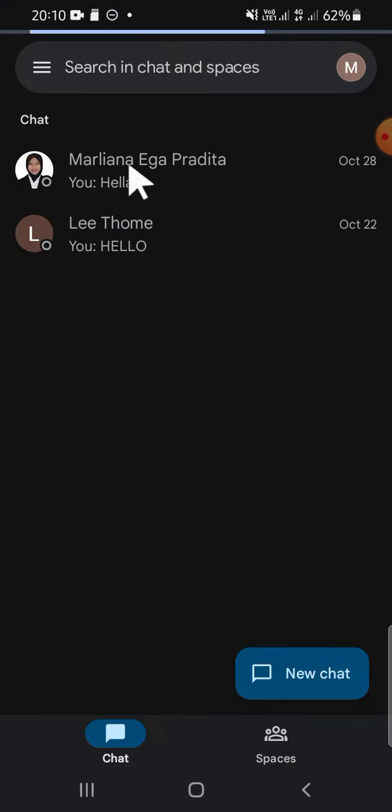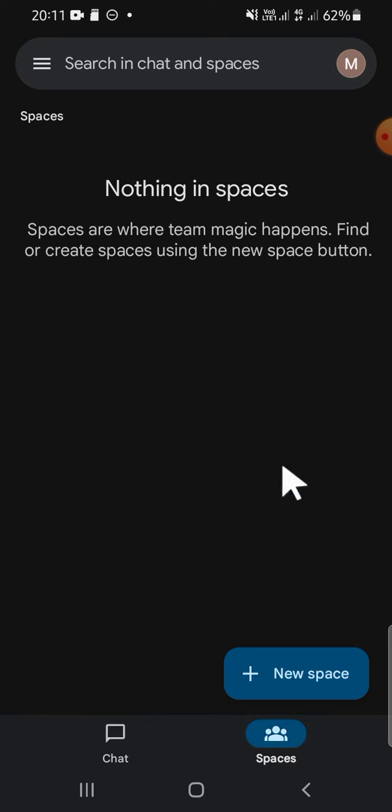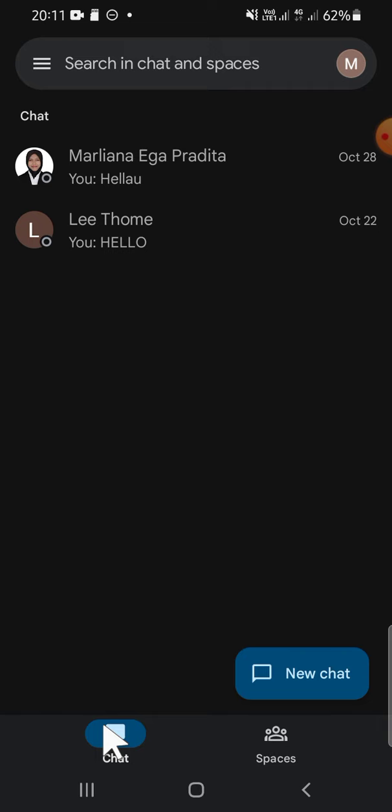Alright, and this is my room chat. And if you want to create a new room chat, we can click on new chat right here. And if you want to create a group chat on Google Chat, you can simply click on the spaces button. And then you can click on new space right here to create a new group chat. And I'm going to go back to the room chat.